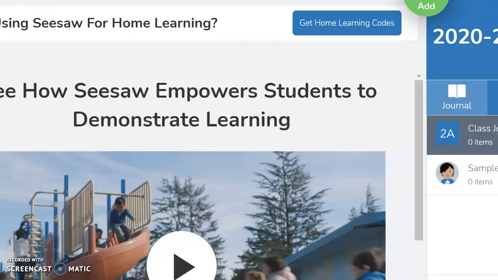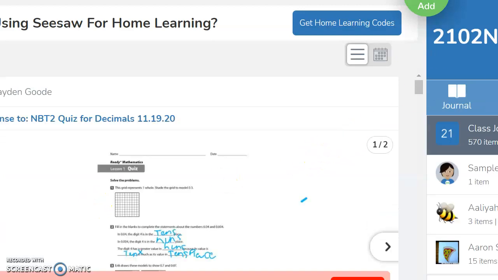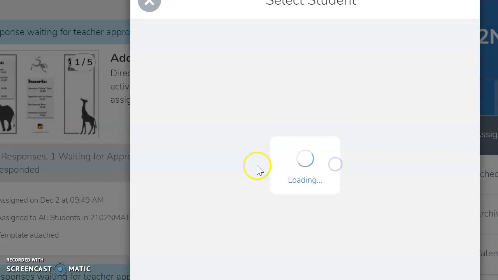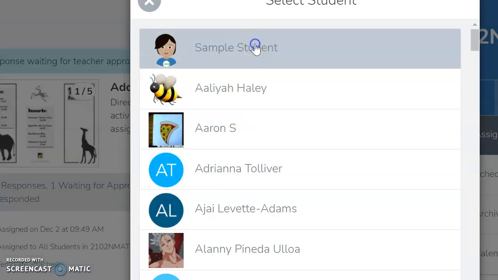And when we get to SeeSaw, we want to click on our name in the top left-hand corner. And then we want to find our math class and then our activities, okay? So once our activities come up, we want to find adding and subtracting decimals at the Safari Restaurant, and we want to add a response. And Ms. Fowler always goes in as the sample student.